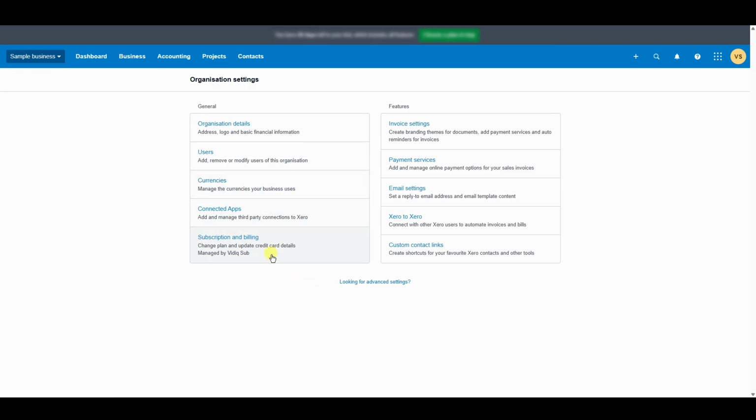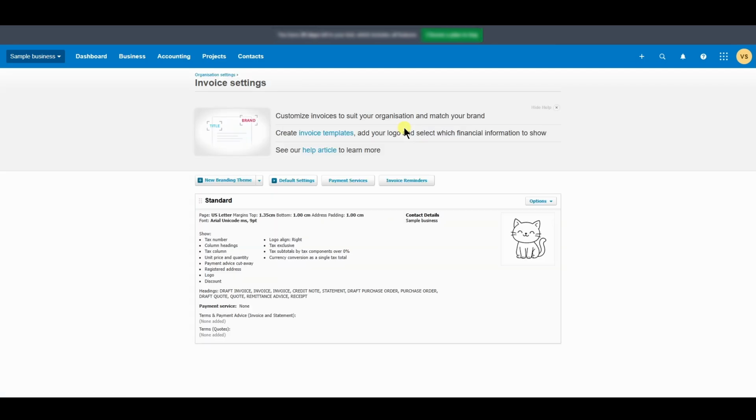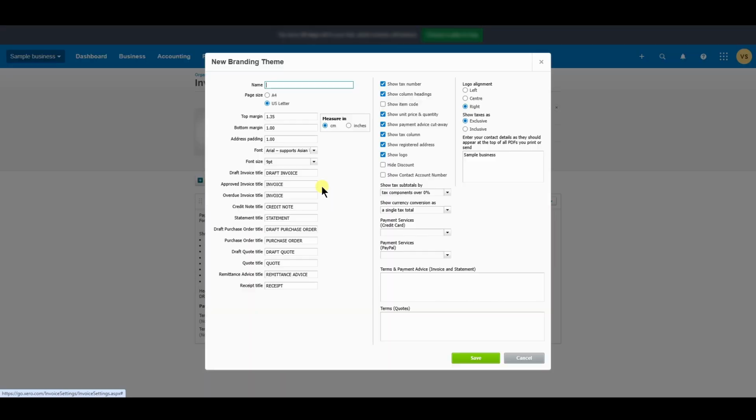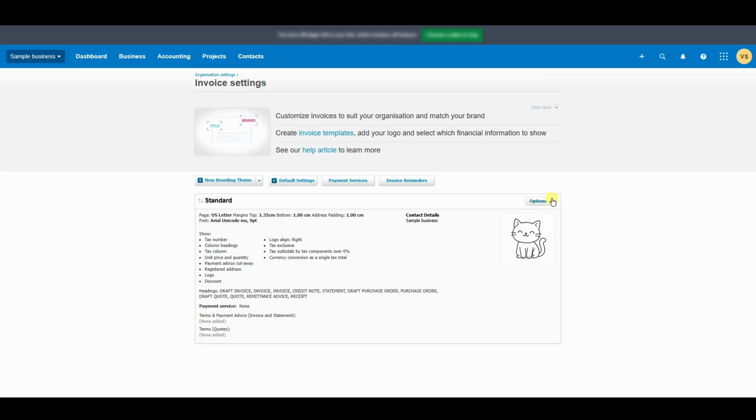Well, this was about the general column, and if we go to the features column, at the top we have invoice settings, and right here you can add your payment details, as well as your payment terms so that your customers know when and where to pay you. Click on new branding theme to create your own invoice template from scratch, or you can just edit the current template to save time.